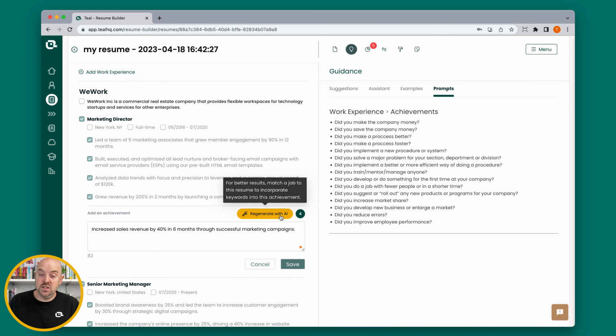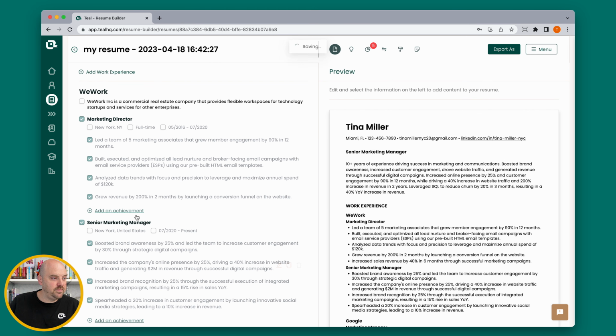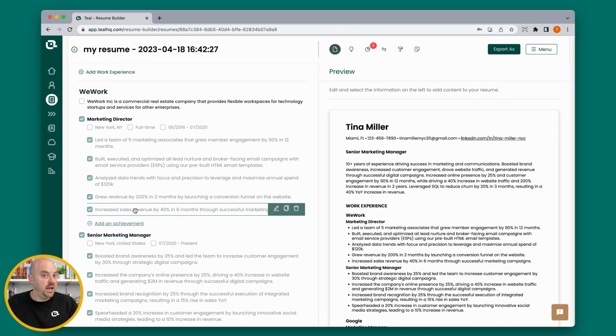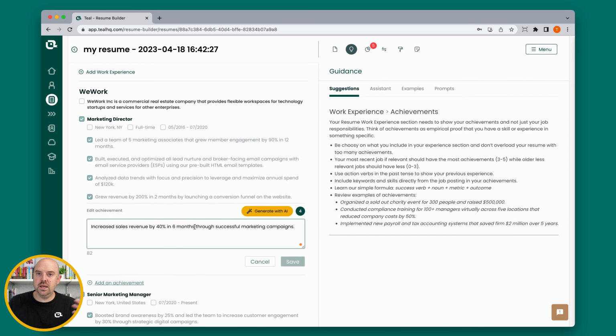You get 5 of these generations for free with Teal. And then when you go to Teal Plus, you can upgrade and get unlimited. But here: increase sales revenue by 40% in 6 months through successful marketing campaigns. Now you can tweak that, you can change it. If you go ahead and save that, it saves that generation. Every time it regenerates, it takes a credit. But now you can edit it and make it whatever you want.